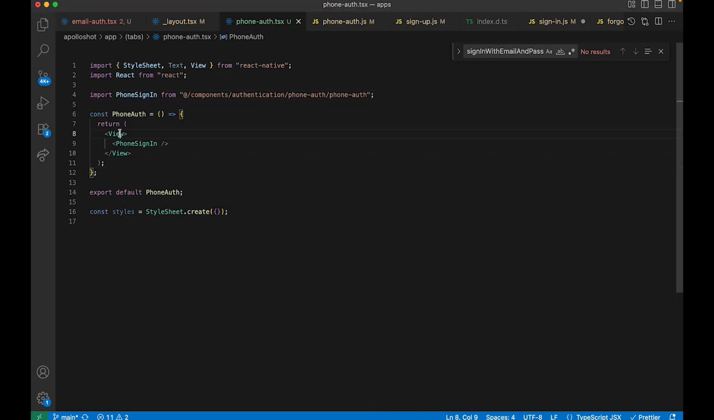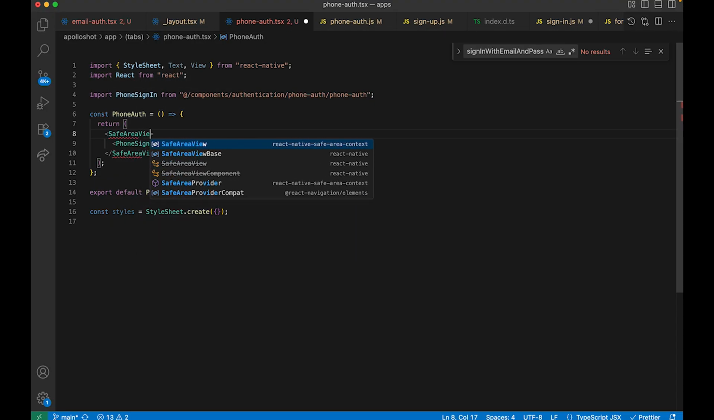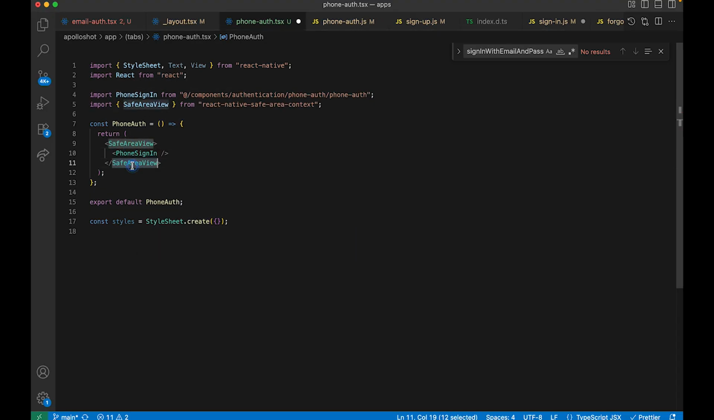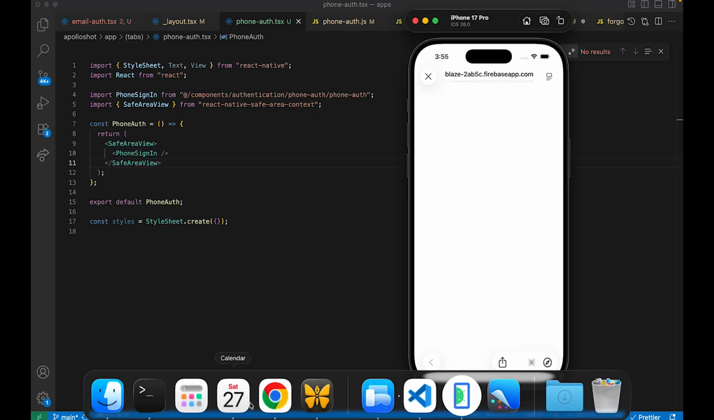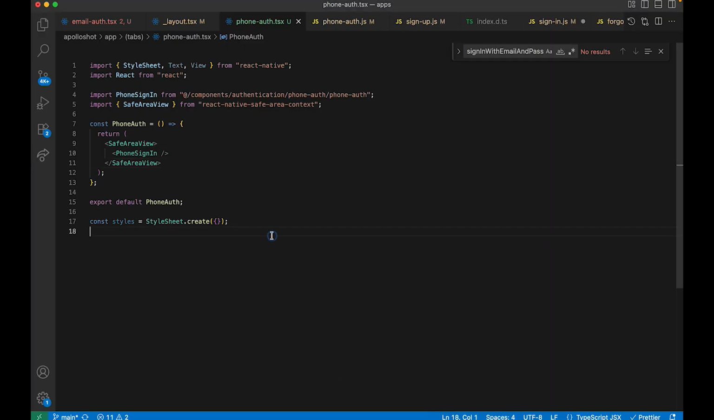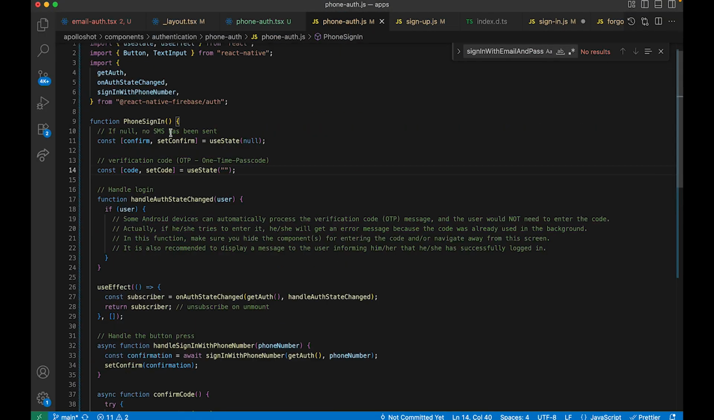Okay, it's at the top, so I'm going to use SafeAreaView from safe area context. So it's here, phone number sign in. This and all I'm not going to show. So let's see what is happening here. Okay, this is the boilerplate code.